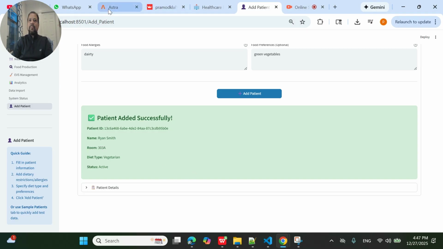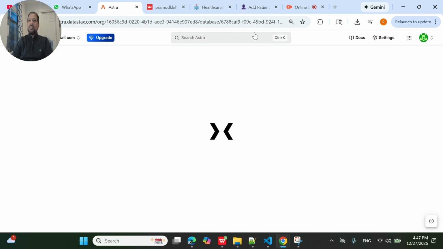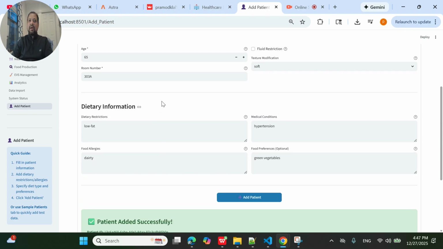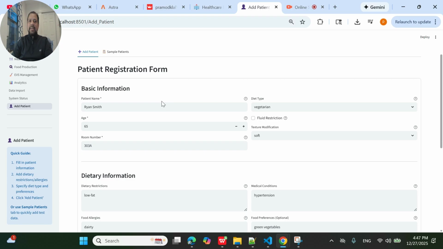So let me go back to this one. Why is it taking so much time? Definitely it'll get loaded over here. Now coming to the meal ordering part. So this is the basics of how to add a patient and what kind of diet recommendation is given or mentioned by a dietitian or a physician. You can add an entry here.